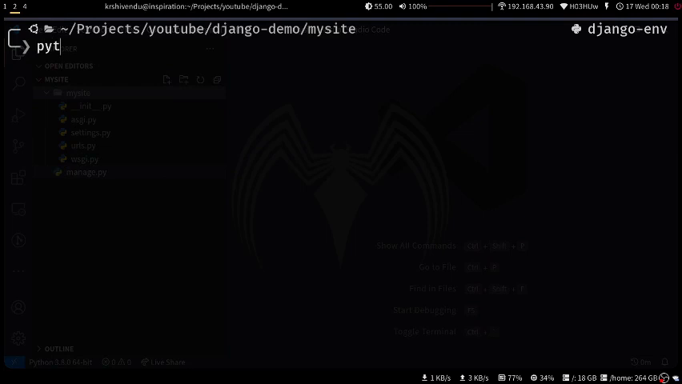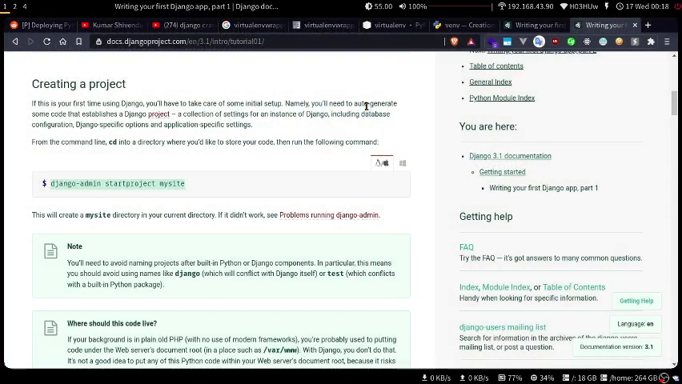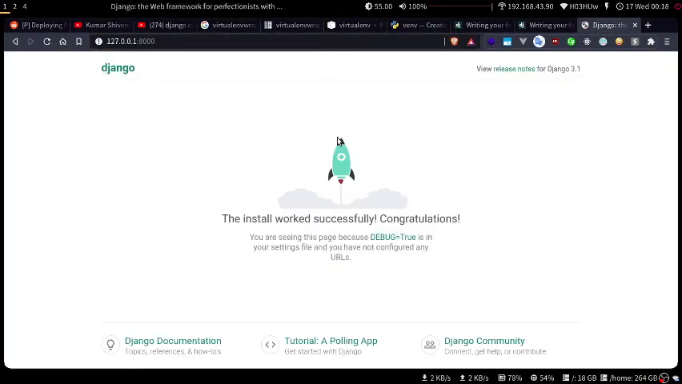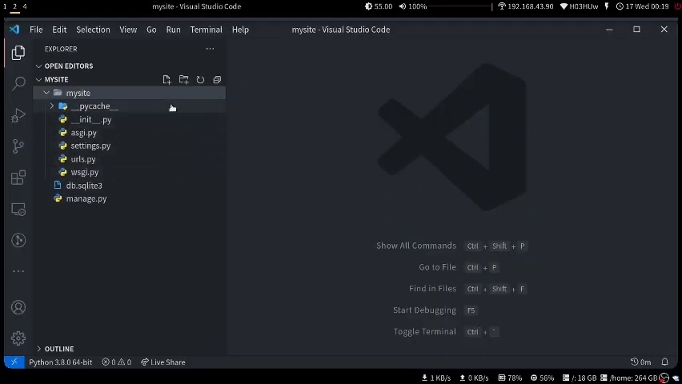First of all, let's start the server, so I can show you that our server is running. So python manage.py runserver, run this command. It says starting development server at http, just copy this one, paste it in the browser. You see the install worked successfully, congratulations. Let us leave this one here. This is our terminal and it's running, so we can go to VS Code.